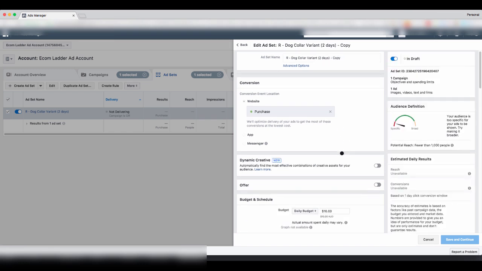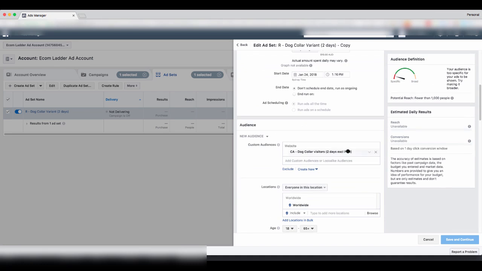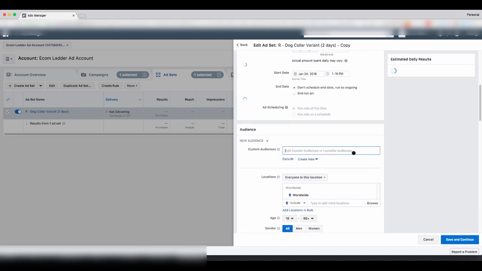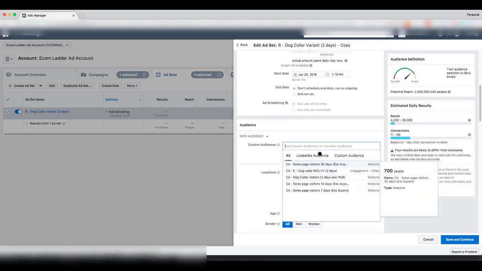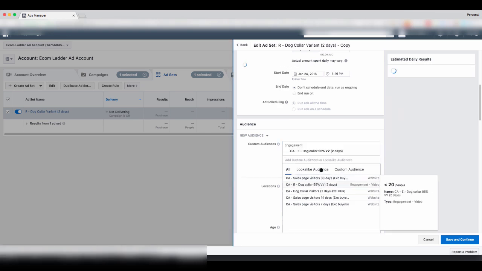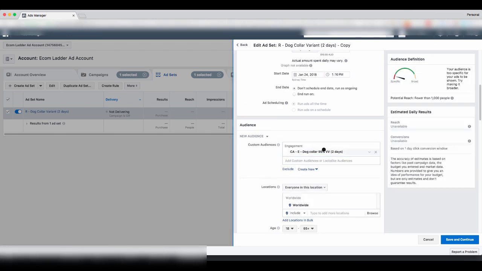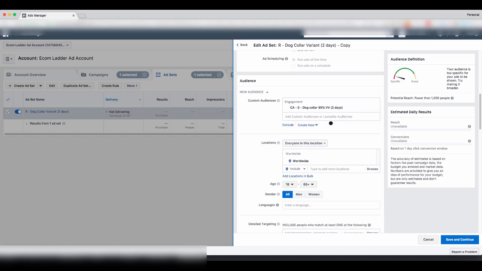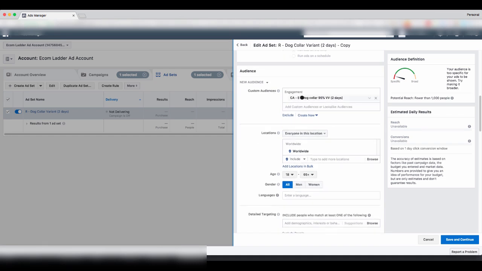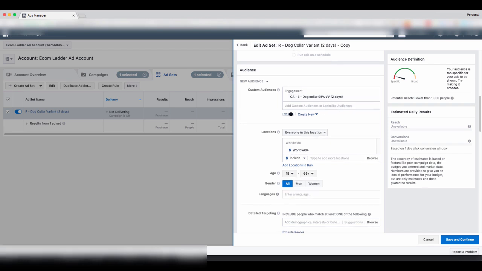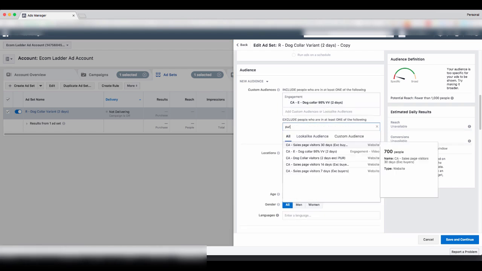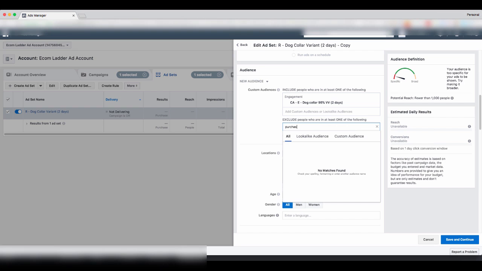So all we do here now is we come down here. We don't want to target the product visitors. We want to target the 95% video viewers. And then just be careful, because we've also got to exclude purchases. Because you can't exclude purchases when you're making an engagement audience, so it's just based on engagement, you need to exclude purchases. I haven't created a custom audience for purchases yet, but I'd go back and do that, because you need to be excluding your purchases.